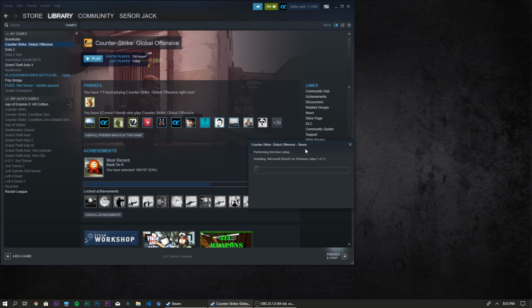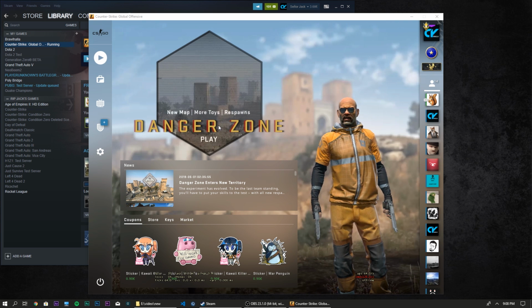So after you've verified your game cache, it's completely normal to see Microsoft setting up DirectX for Windows. This is completely normal and is part of the verification of the game files. Alright, now that's done, boot up Counter-Strike.